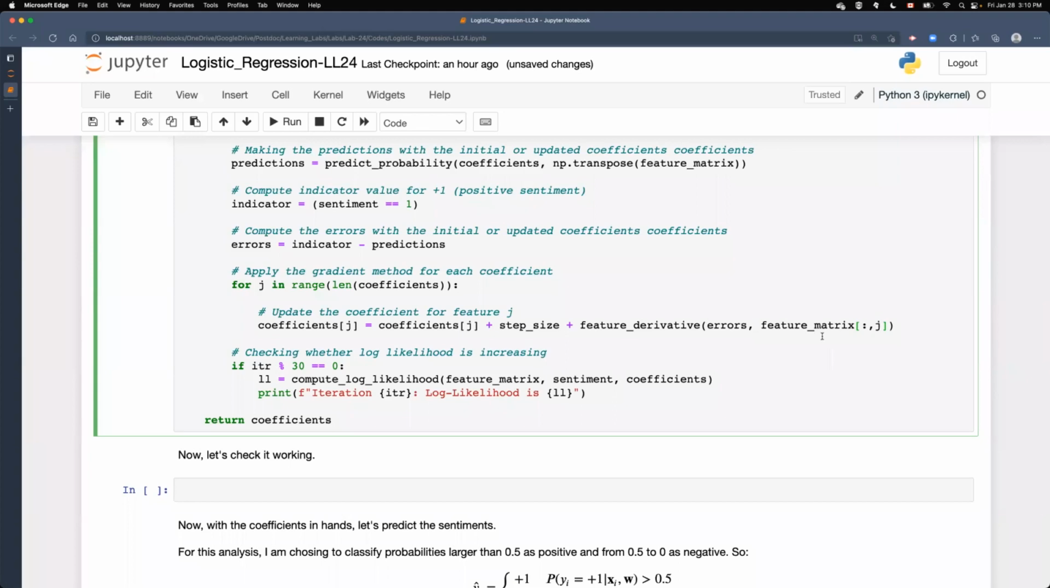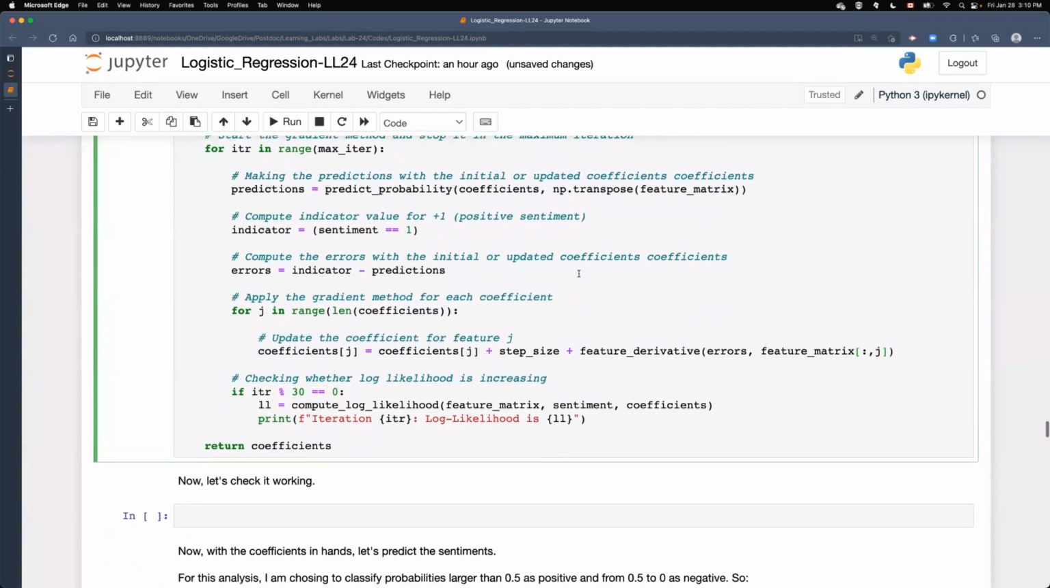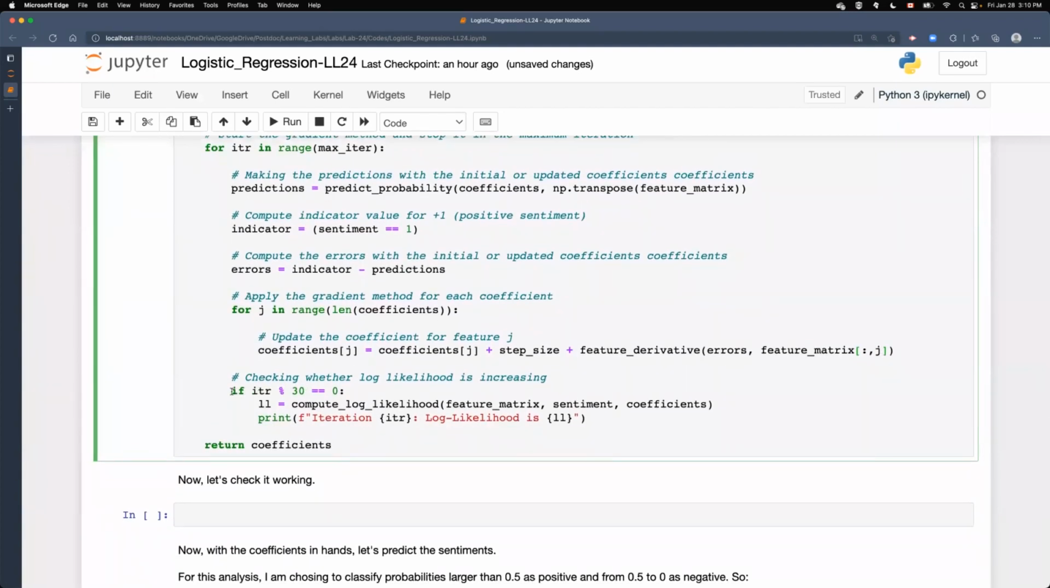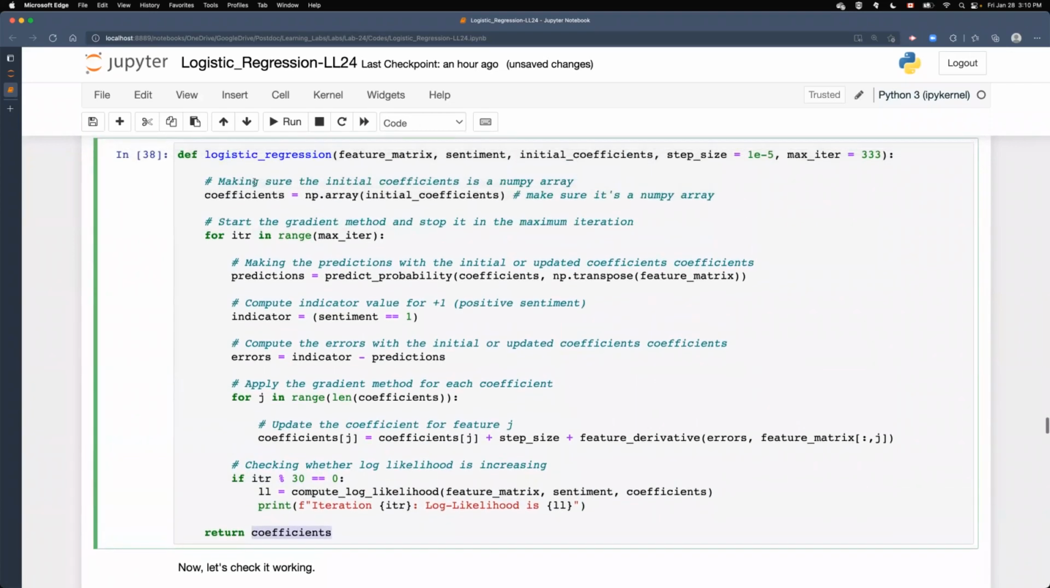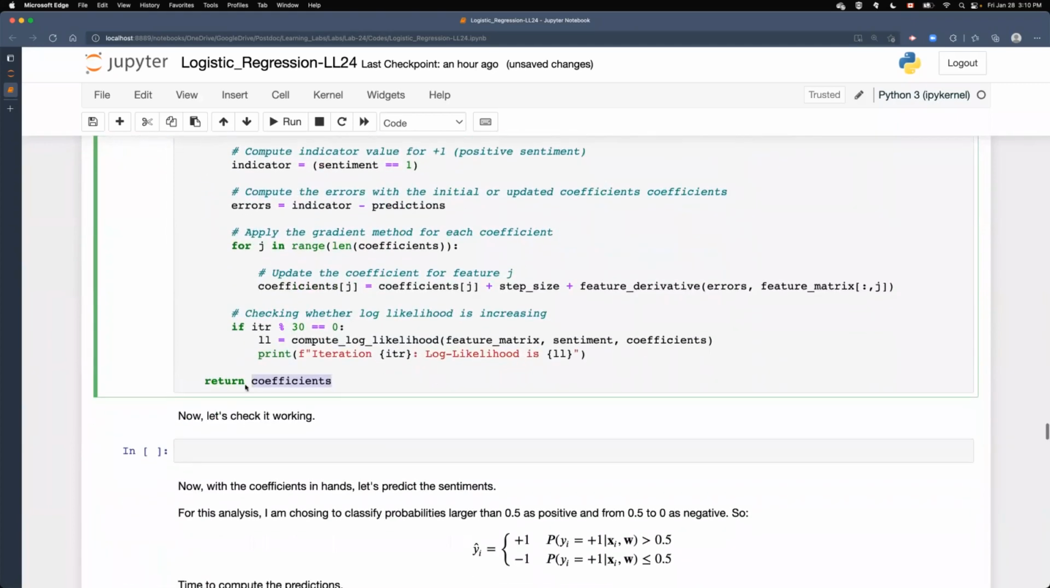That's it. So basically that's how we create our logistic regression function. I just included a part that checks every 30 iterations whether the log likelihood is increasing or not. So we created this function now, and the output is going to be the coefficients. After we do all the updates of the coefficients, we take them out, and we can use them to calculate the predictions on our validation data set.